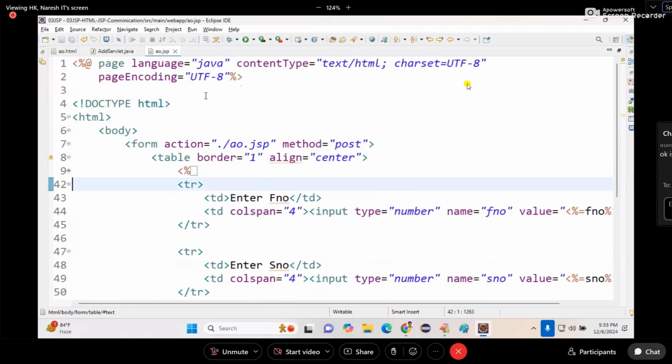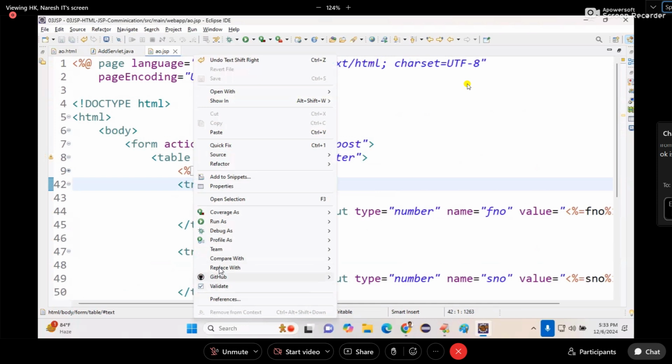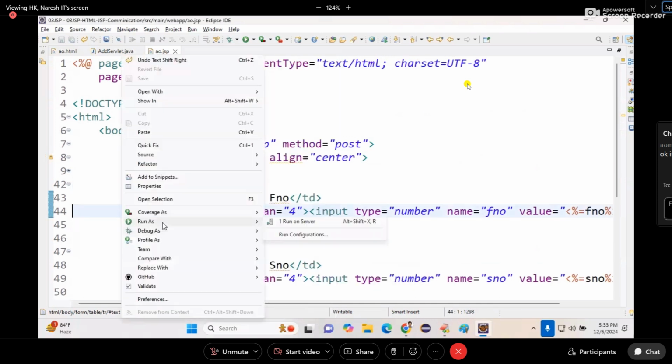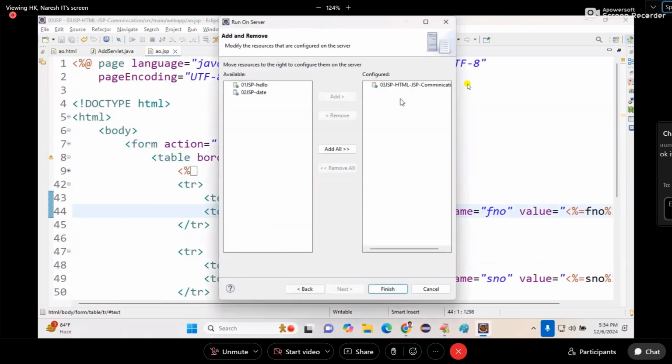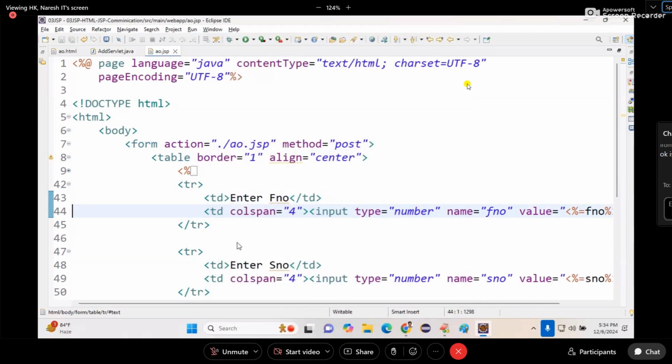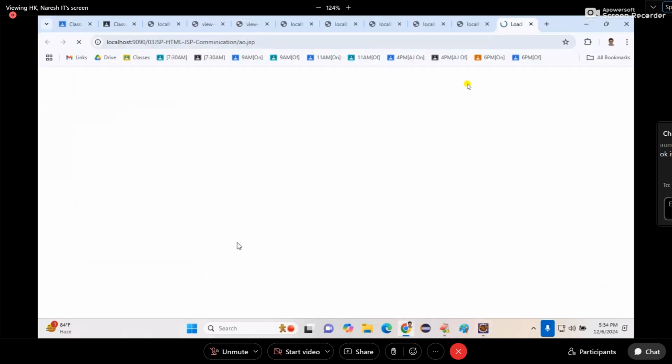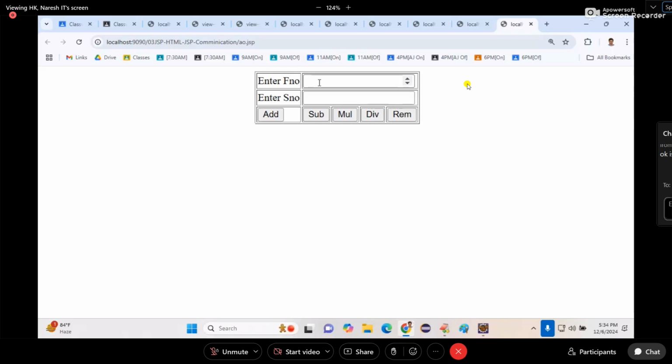Save it, then right click, run as, run on server. Finish. Again reloading because of the code change, and then now I'm sending value 10 and value 20 and clicking on add. Output is not coming.